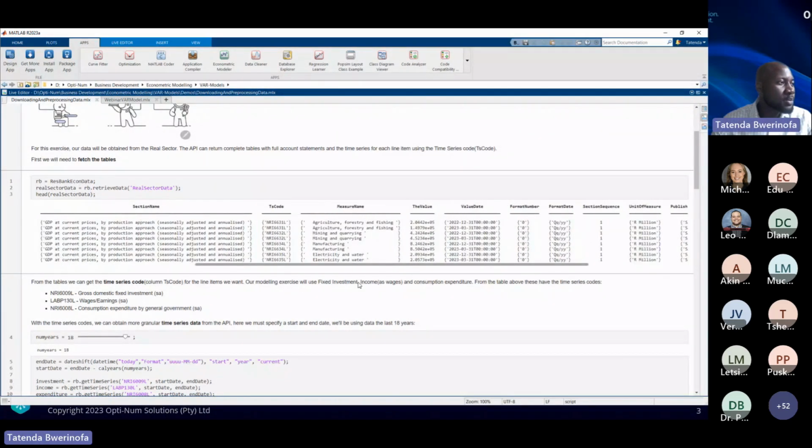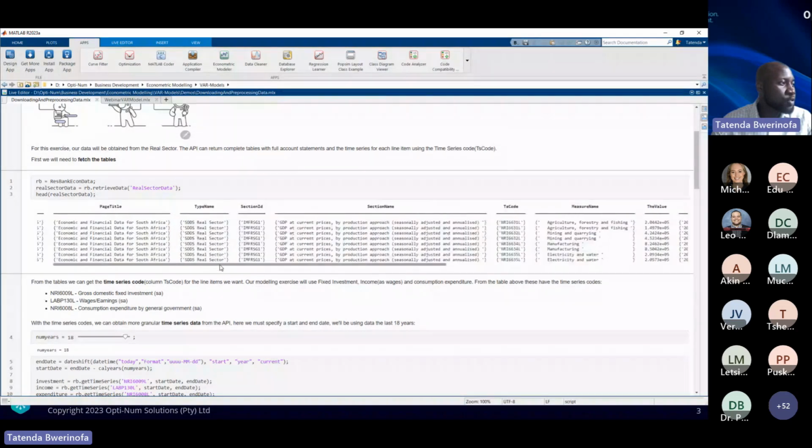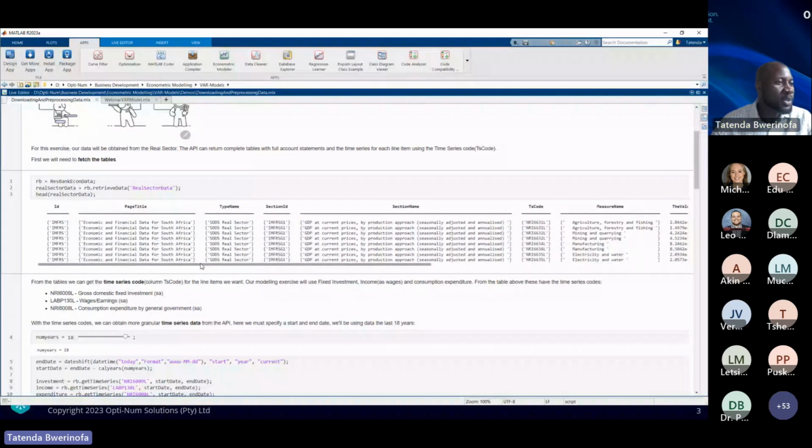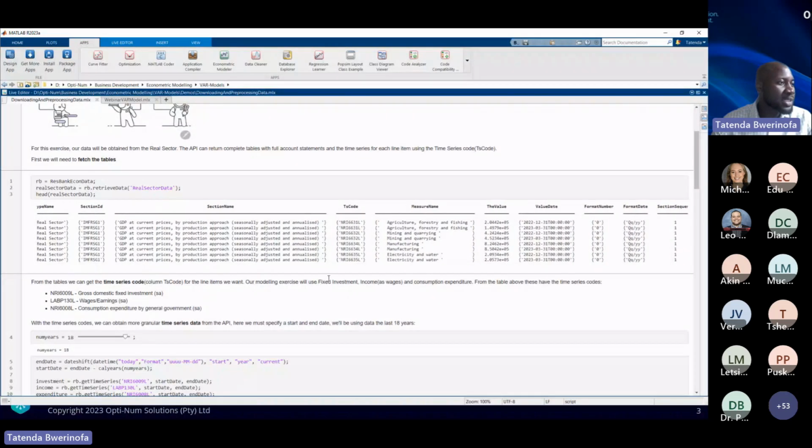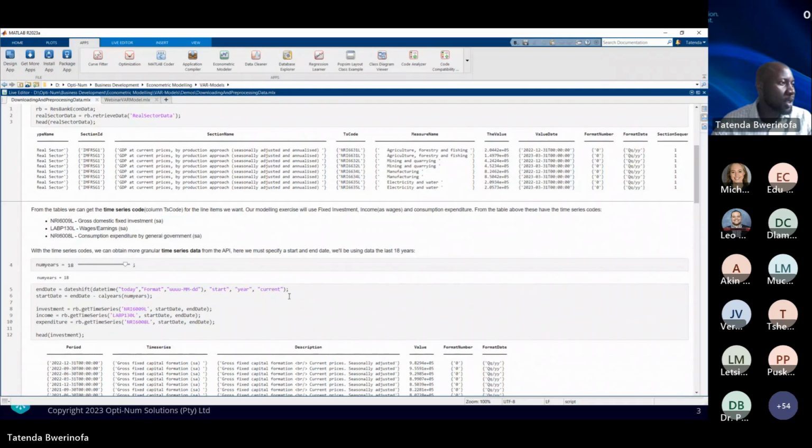Here we can see the various columns that contain the data that we may find useful. For our specific example, we're going to need the time series and the measure name. These are found in the columns TS code and measure name. After we get the time series code, we will then use our API once again to get the more granular data.